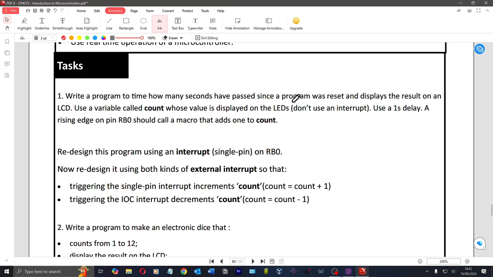Write a program to time how many seconds have passed since a program was reset and display the result on an LCD. Use a variable called count, whose value is displayed on the LEDs. Don't use an interrupt. Use a 1 second delay, and a rising edge on pin RB0 should call a macro that adds 1 to count. I have no idea how to do any of that, apart from writing to the screen. What on earth? Then now it says redesign this program using an interrupt. Bloody hell. Okay, let's try.